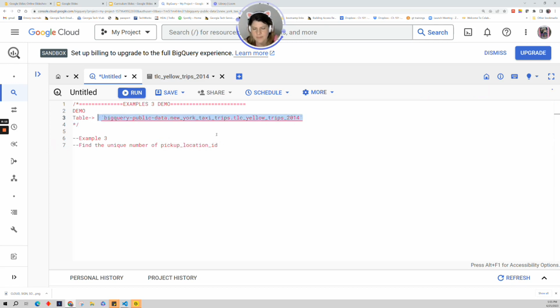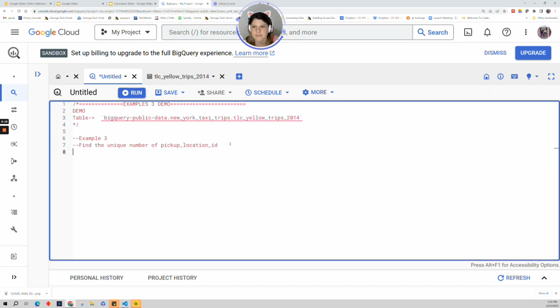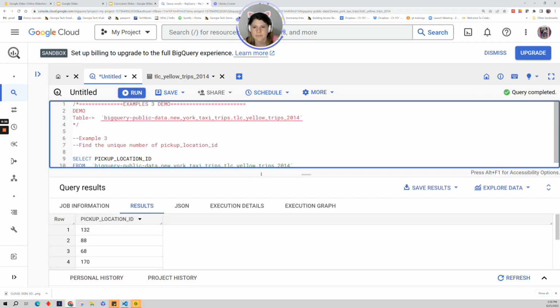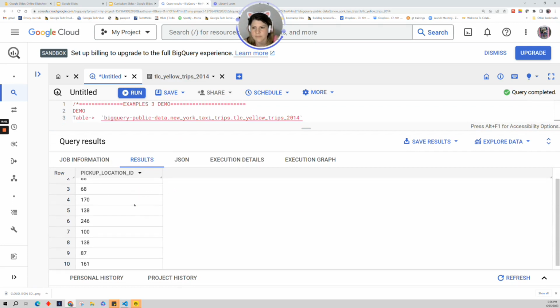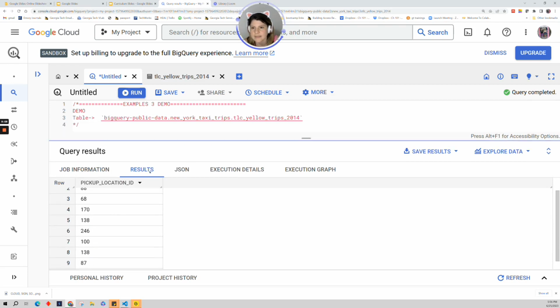So here's my table. I'm just going to do a quick copy paste. If you're following along in the example, I'm going to do just a select pickup location ID for example purposes. I'm going to do limit 10 and just see what I get back. So in this case, it looks like they're all unique. I don't have any duplicates.